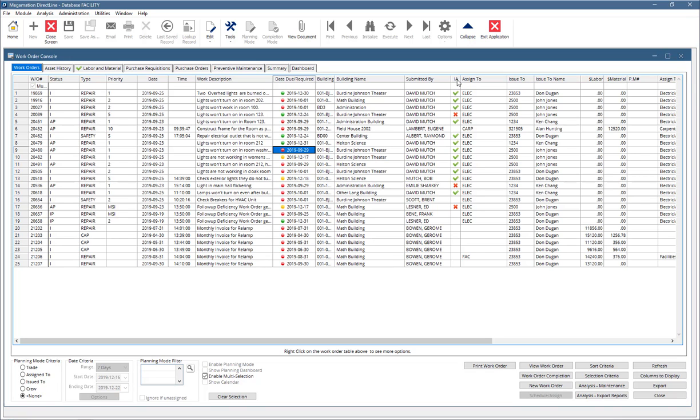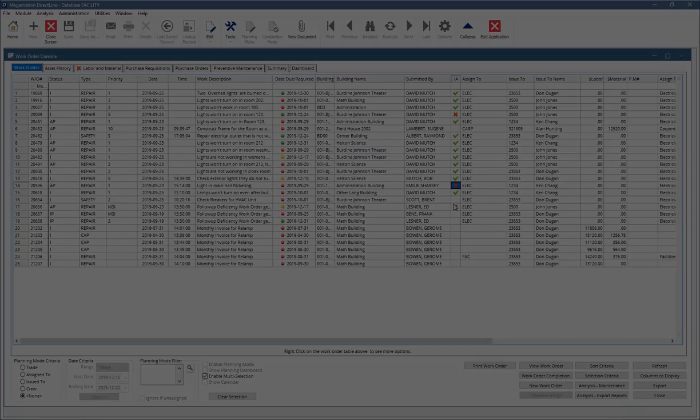The IA column, or Inventory Available column, uses graphic indicators to indicate whether the inventory is available for the work orders. A green check mark means that the inventory that's planned on that work order is available. A red X means that the planned inventory is not available in the stockroom.